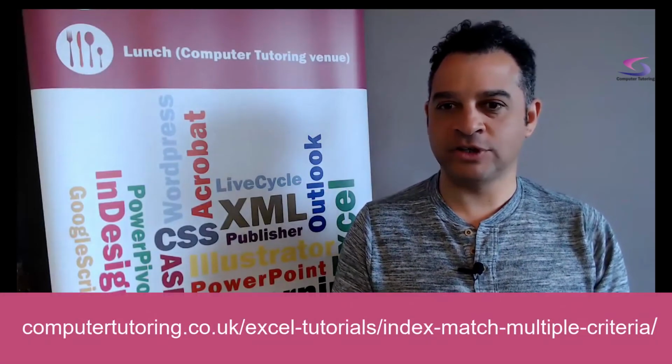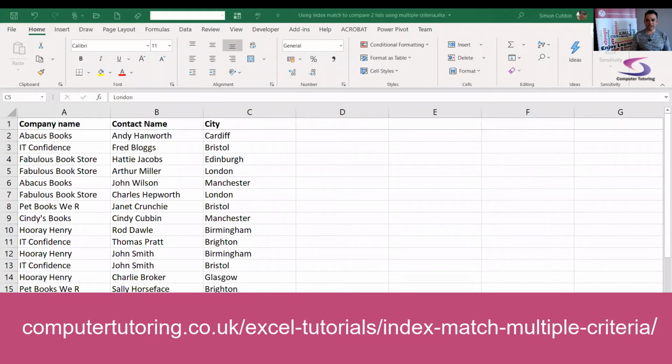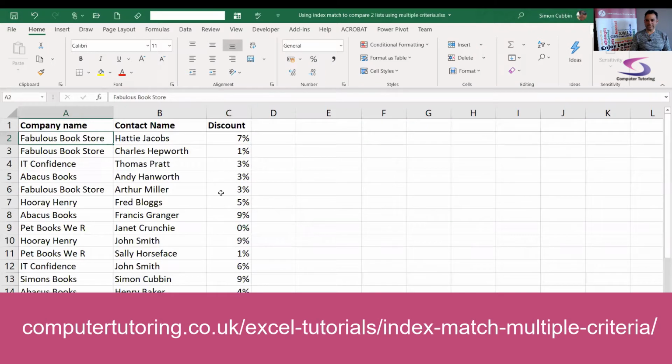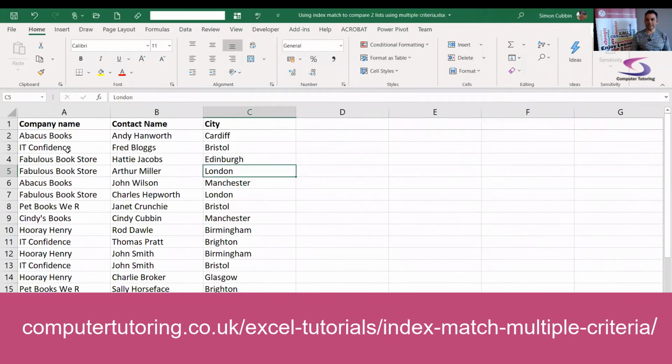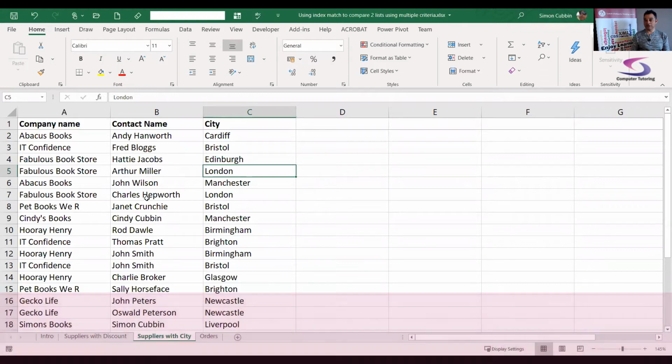So let me show you what I mean by sharing the screen here. What we've got is an issue. I've got suppliers with the discount, and I've got suppliers with their city, but I've got them in two separate lists. Imagine that this list goes on forever. I don't have a unique identifier for each one of those either.